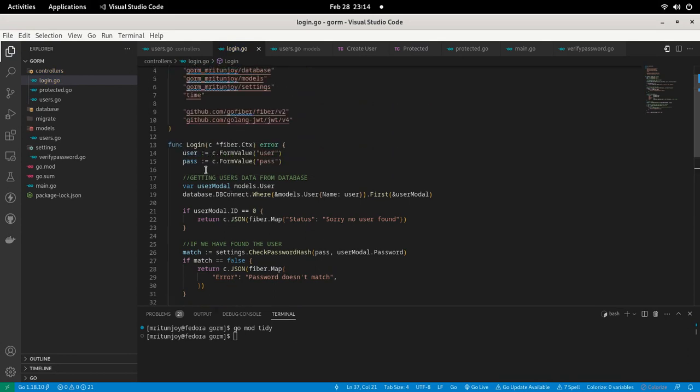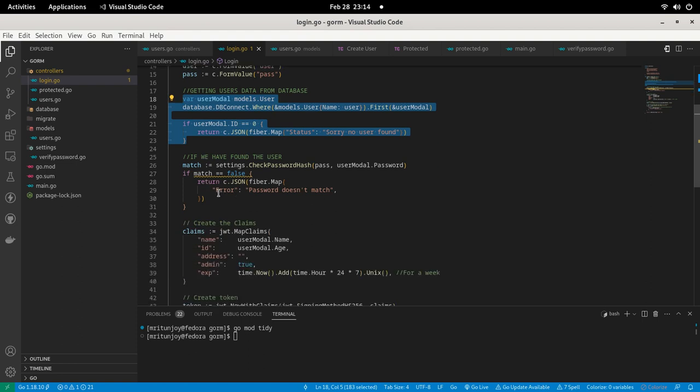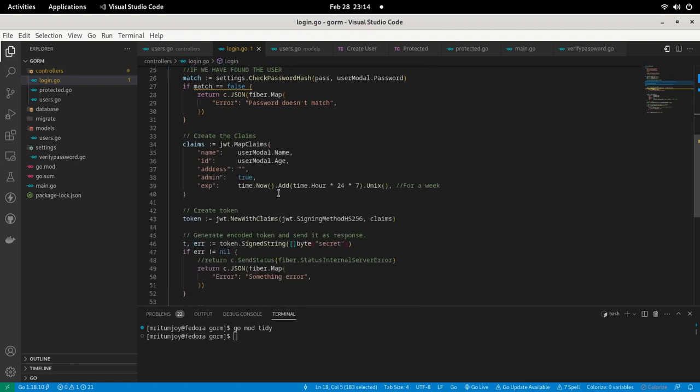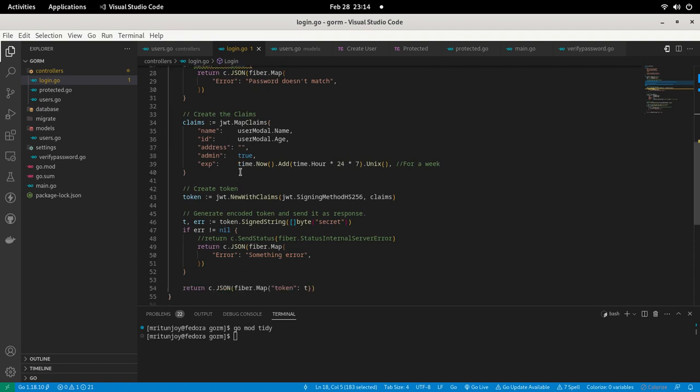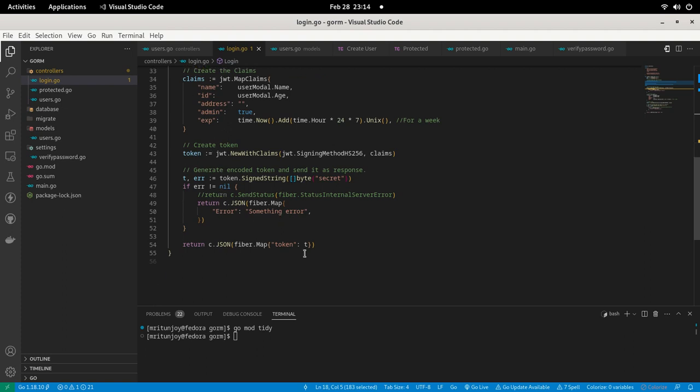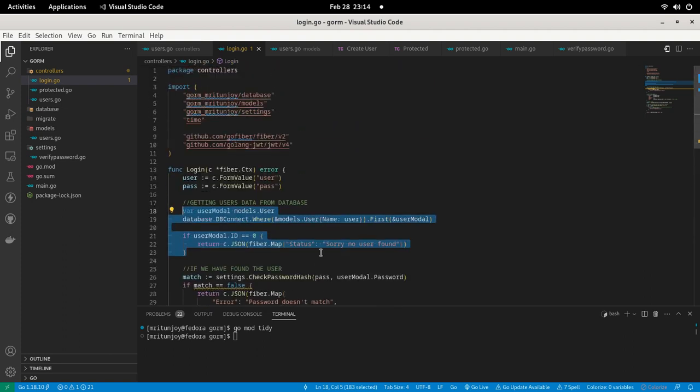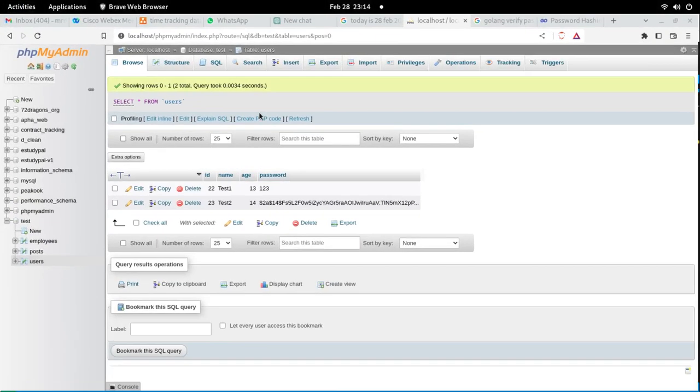Now we are getting data from our database and matching whether the password that you have sent to us is matching with our database data or not. And if it is not, then password does not match. If it is matching, then here we are going to create the claims and send the token. Okay, so now let us check whether it is working or not, whether we can log in or not.